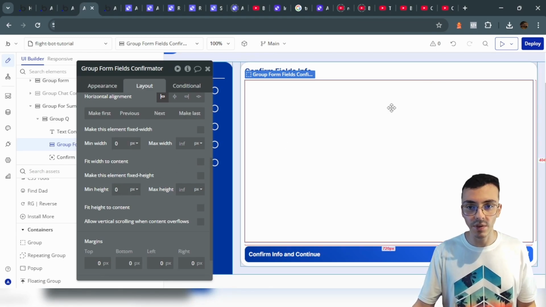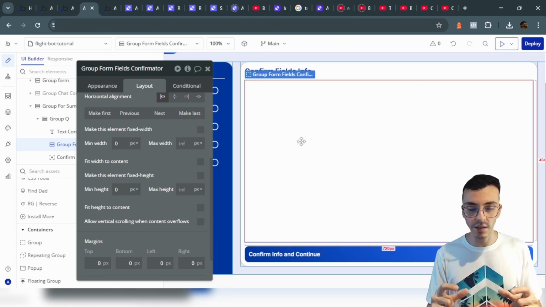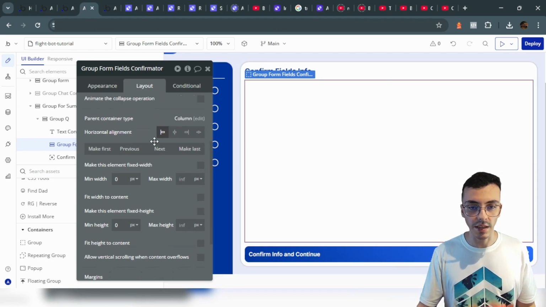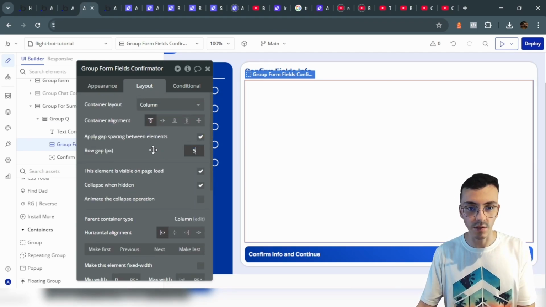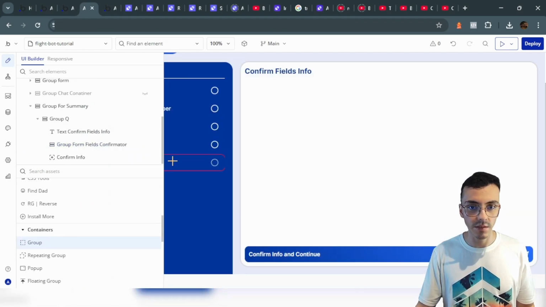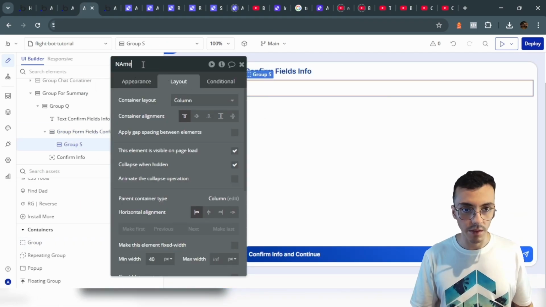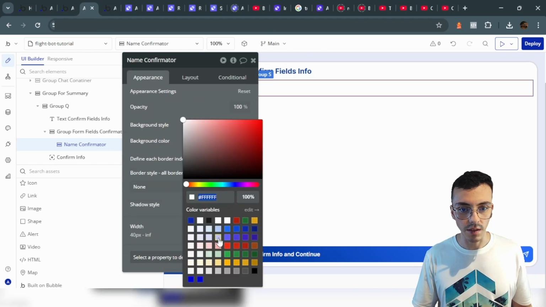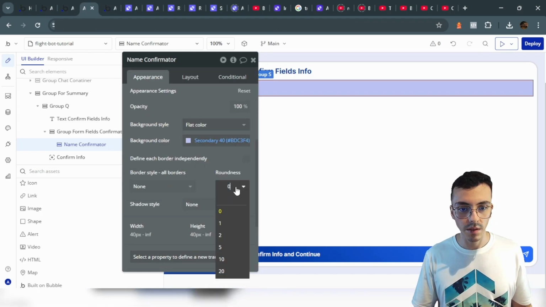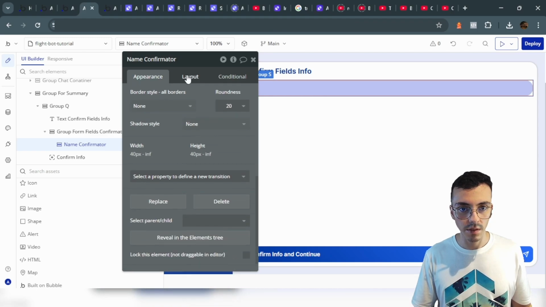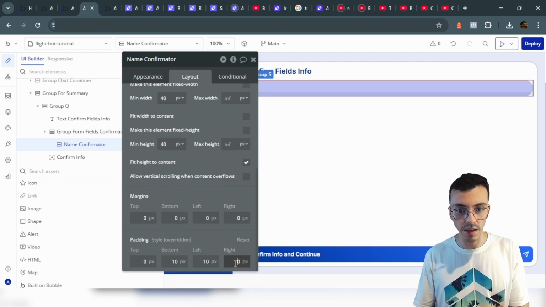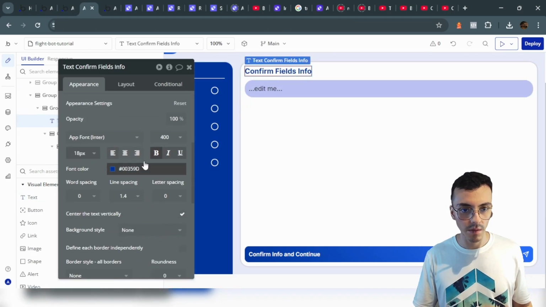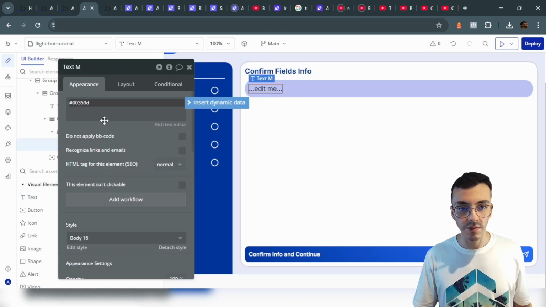And this big group is going to contain all of the fields that the user is going to confirm or to change. Let's add a space between elements of 5 pixels, and the first one will be the name confirmator. I'm going to set the background color as this one, 20 pixels, 10 pixels of padding on each side, then a label that will indicate field is this one.